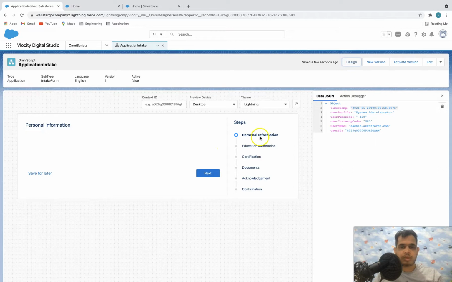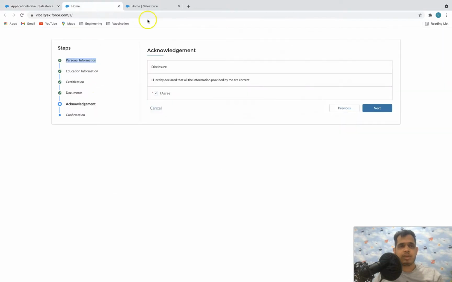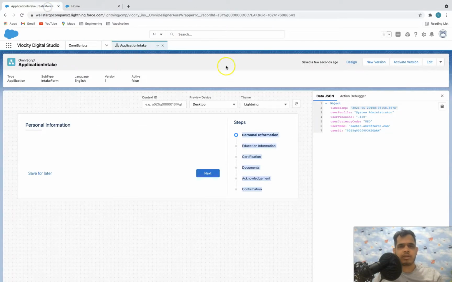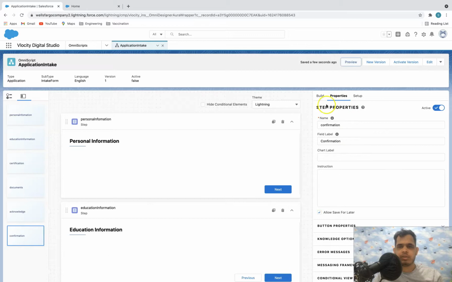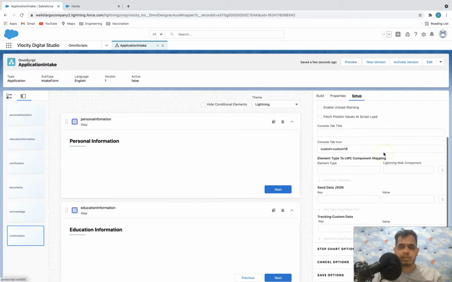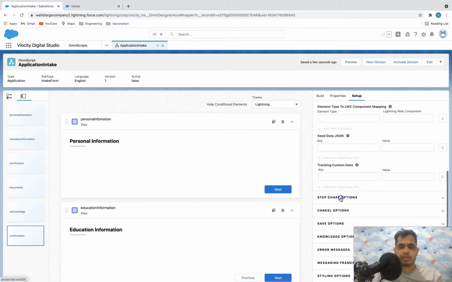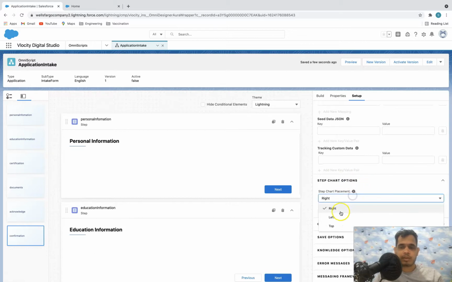Okay, so one thing I think we missed is that we have these steps on the right side, but if we see our existing script, this is on the left side. So let's go and configure that also. That is available under the setup option, and here we have step chart options. So I will make it on the left side.